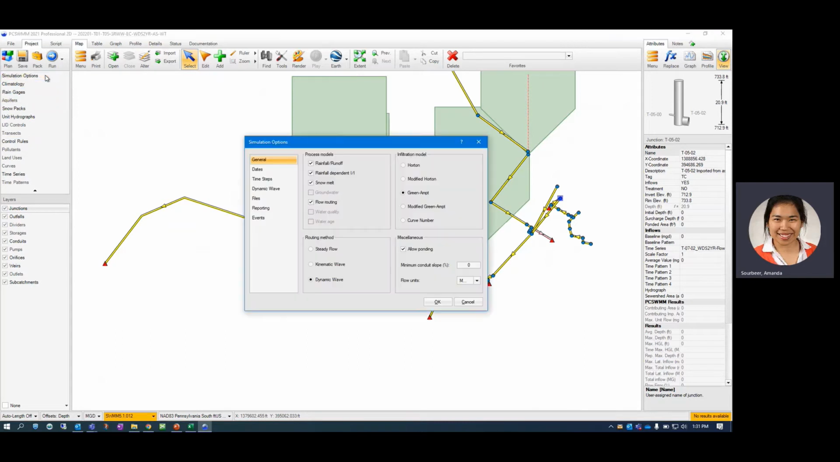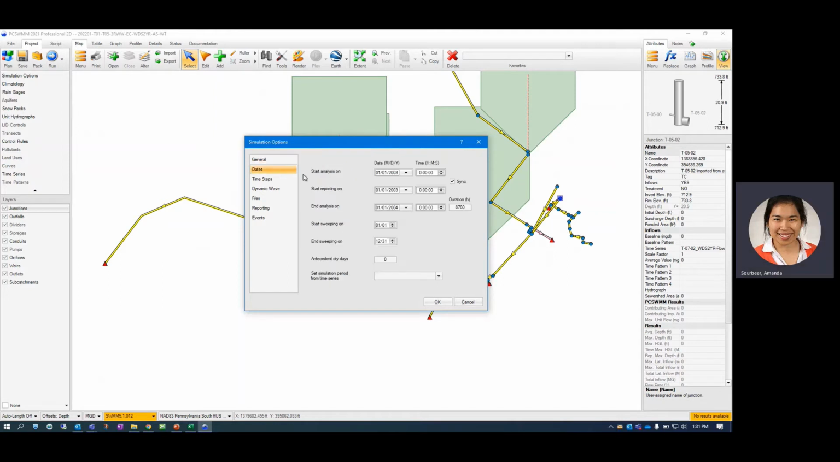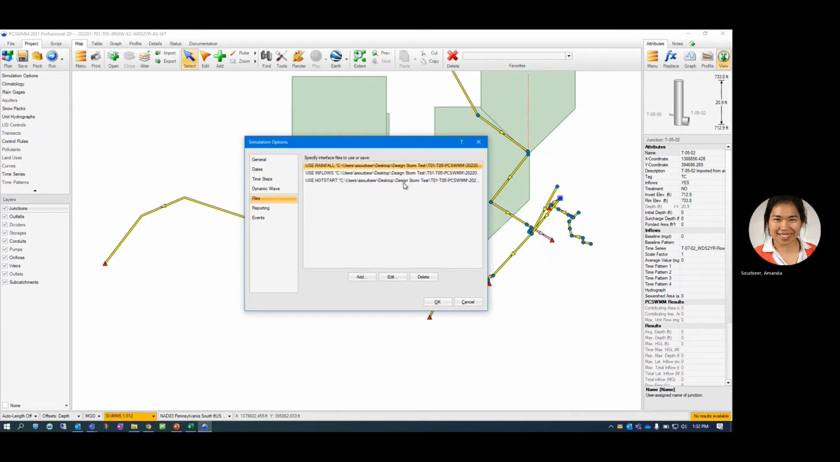The next thing we need to do is change out the simulation options. We're going to change the start date for RunningDesignStorm. We're going to use January 18th. Oops. January 26th, 2003. And here in the Files tab, we're going to remove the rainfall file. This is the typical year rainfall file.